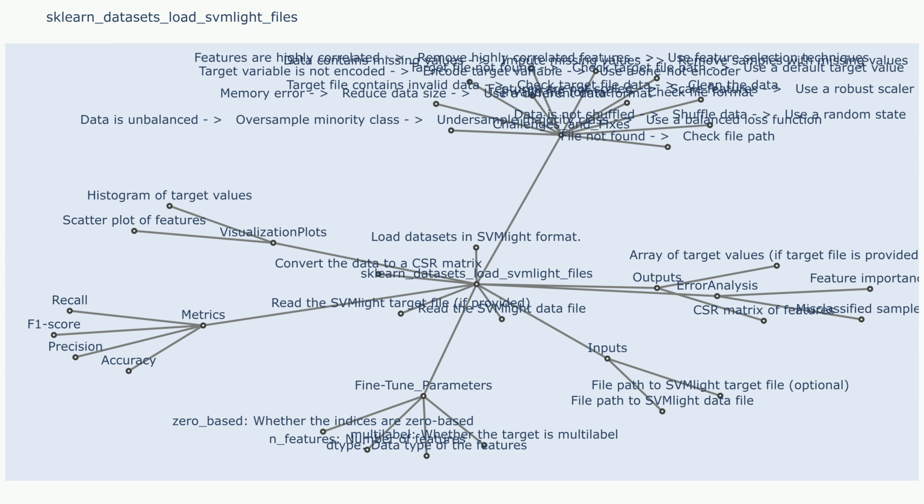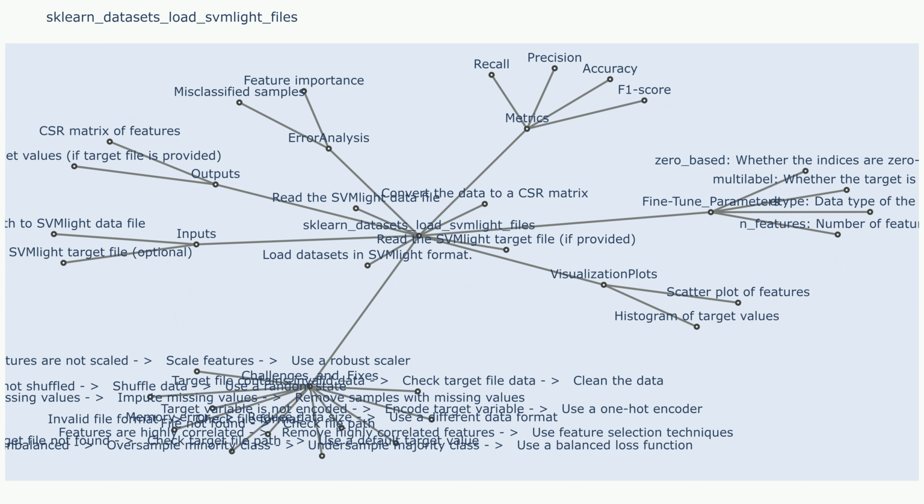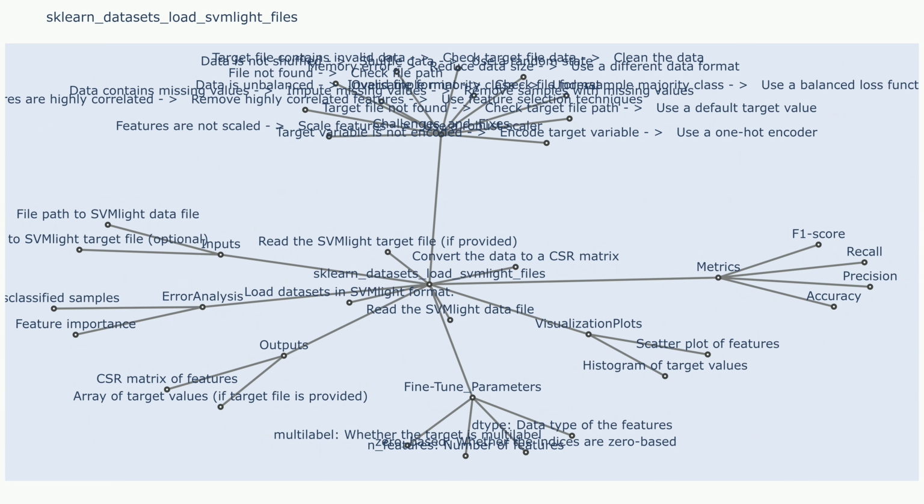Challenge 2: memory management. Sample use case: loading large datasets into memory may lead to memory exhaustion. Fixes. Consider using a sparse matrix representation for storing the data to reduce memory consumption. Explore alternative data loading methods, like loading data in batches or using streaming libraries. Adjust the dtype parameter to use smaller data types if possible, without sacrificing precision.